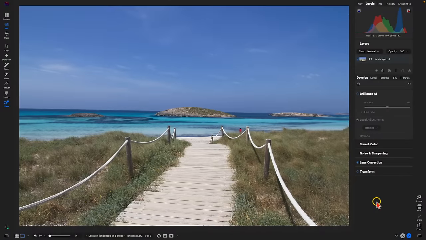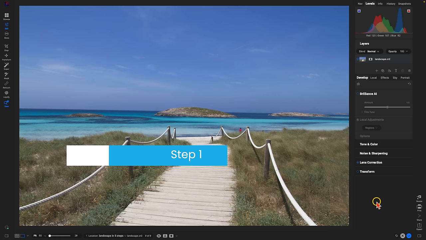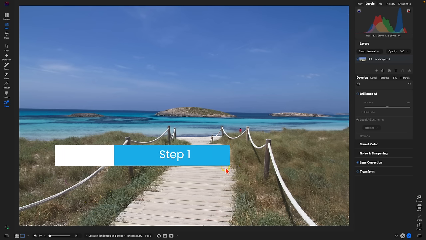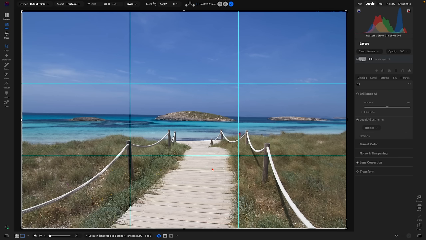Inside of Photo RAW, let's bring this landscape to life in 5 easy steps. And the first step whenever I'm editing landscapes is to crop and level to ensure that the horizon line is straight and that the composition is exactly what I'm going for. So to crop this image, I'm just gonna quickly hit C on my keyboard. C on the keyboard is gonna grab your crop tool, or you can head over here to your tool well on the left-hand side and you can select the crop tool.